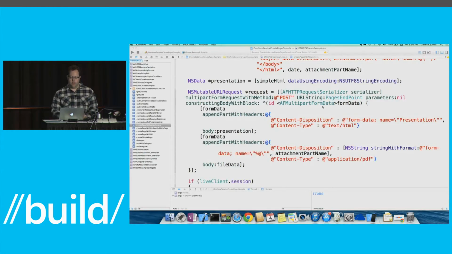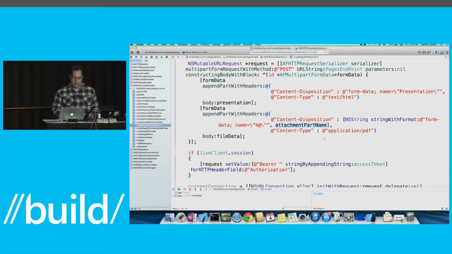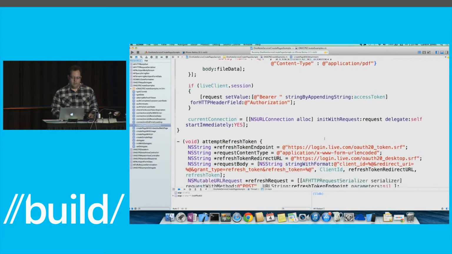So here you can see I've got a multi-part form data. And I'm using what is Objective-C's equivalent of a lambda method, which is called a block, to go and add parts to that multi-part message. So I'm adding my presentation part with my string, and then I'm adding my byte stream part with my PDF in it, down here with my attachment part name with a content type of PDF. So very similar, but all expressed nicely in Objective-C.